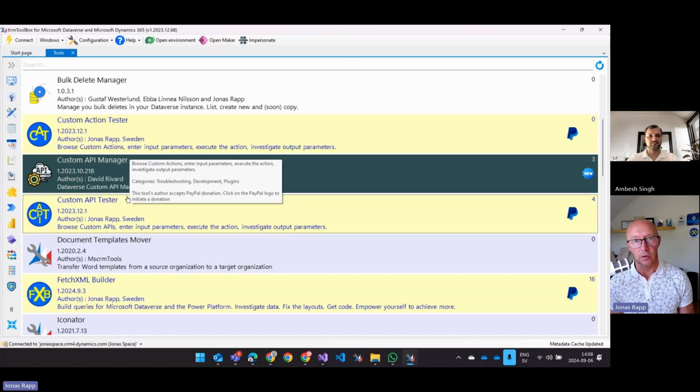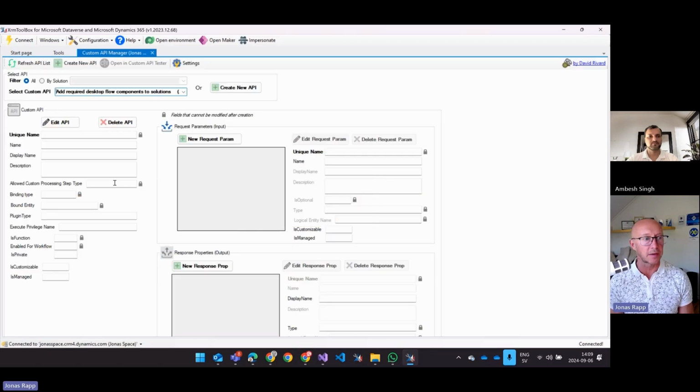And we see here in between, there's a Custom API Manager. Maybe that's where we should start, because when you want to test something, you want to know what to test and how to get it set up. So just very briefly, I'll show you Custom API Manager. It's created by David Rivard from Canada, and there will be another episode where he talks a lot more about this. So let me open it and see.